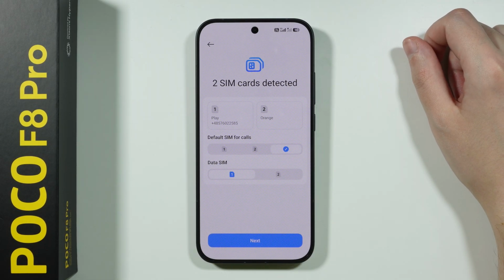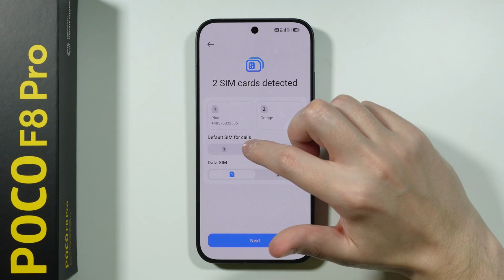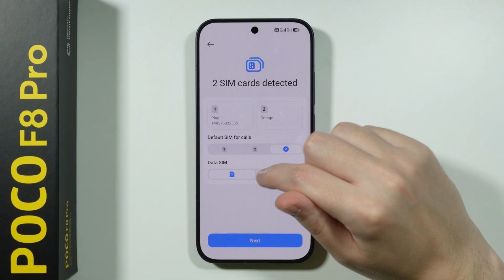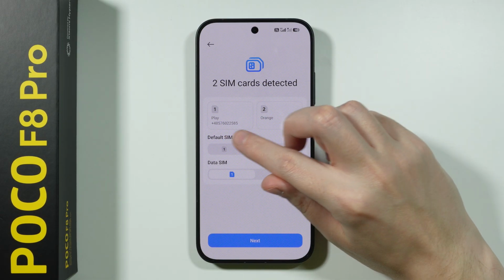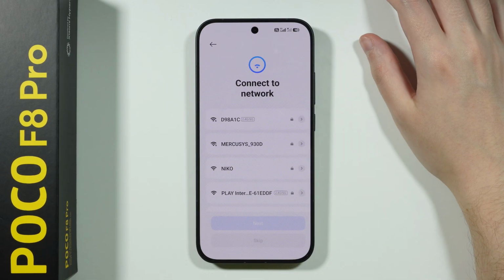Now in my case, I have inserted 2 SIM cards, so I can choose which SIM card I want to use for calls and which SIM card should be used for the mobile data. In my case, I'm gonna leave it as it is, so I'm just gonna go next.